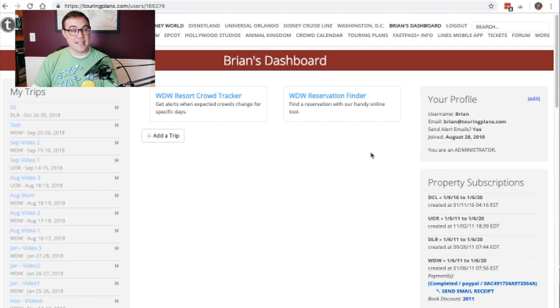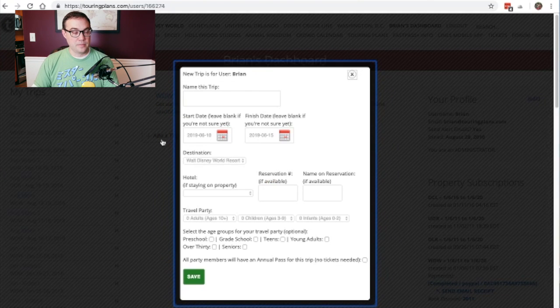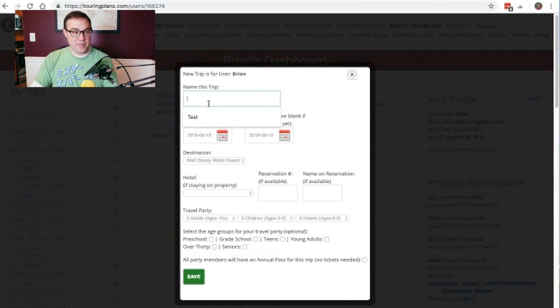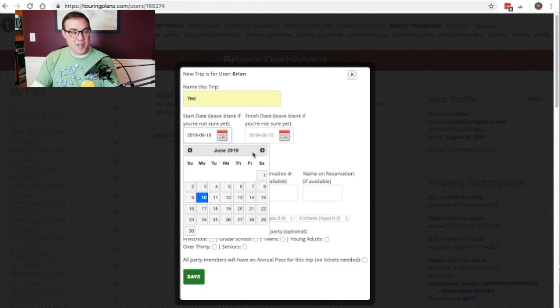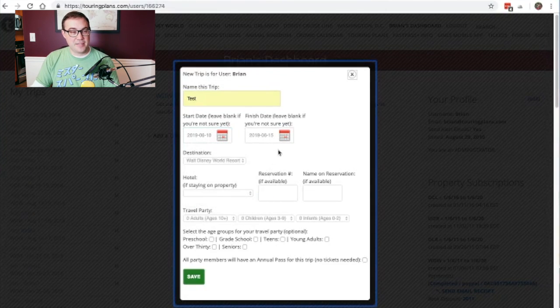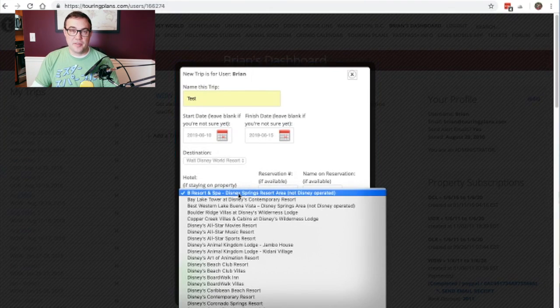So to do that, I click right here where it says Add a Trip. I will name this trip, sure, Test. I have a lot of trips named Test, oddly enough. And then I click my dates. I believe the last one I did must have been June 10th to June 15th, so let's go ahead and leave those dates in there. Walt Disney World Resort, as I said, the only one the room request tool will work on right now. And then you pick your hotel.